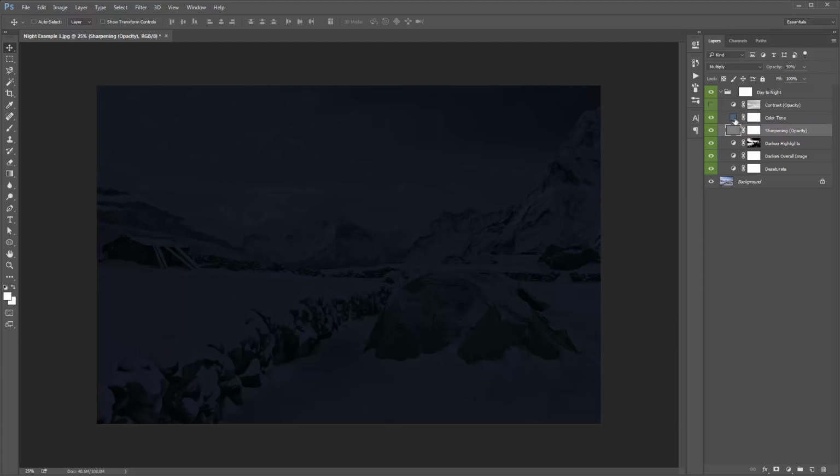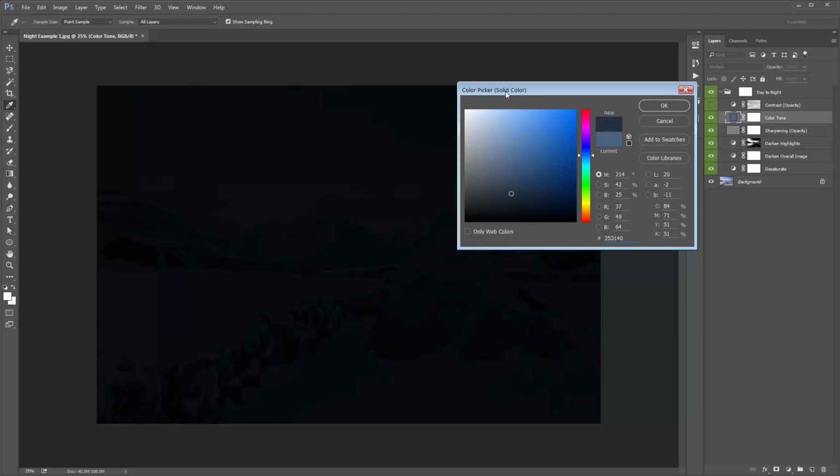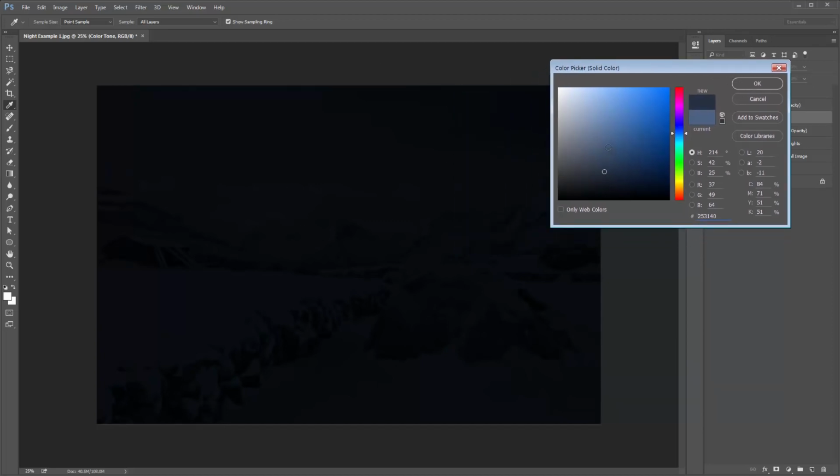So you can just double click on this box here. You can use this layer here to quickly make your photo darker. So if I just click down here, it's going to create a much darker blue, and you can see it's darkened up our entire image.